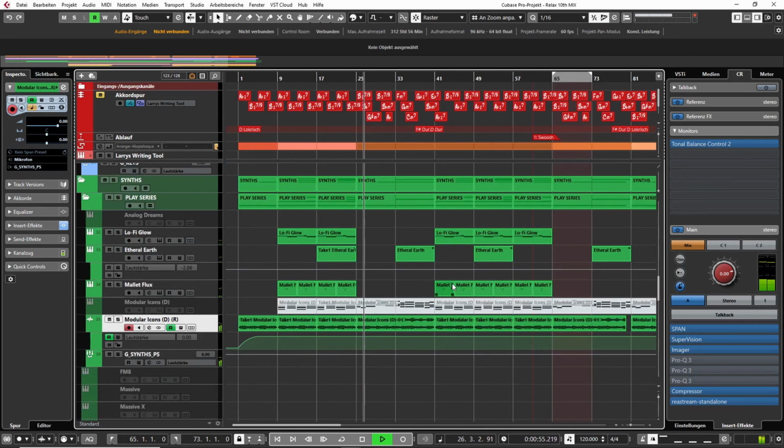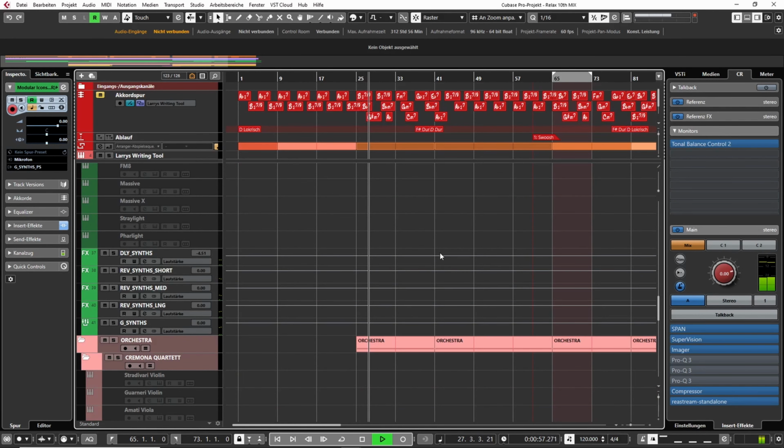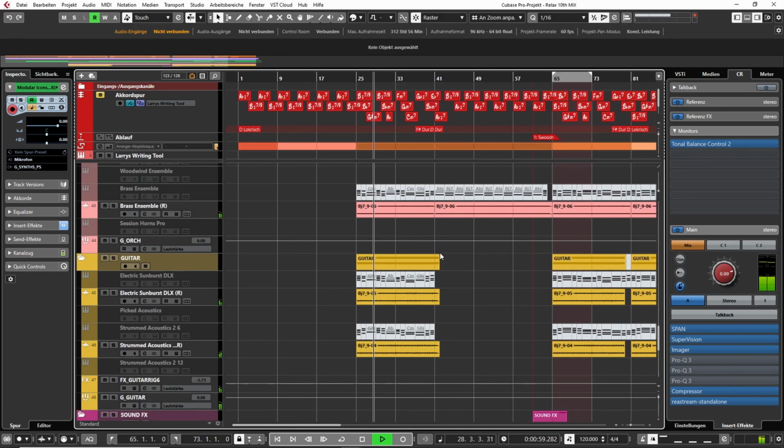Now we are in the chorus section, which is basically just some guitars together with some brass ensemble. You cannot necessarily hear the brass, but I'm just going to solo them. And this is also an arpeggio that you are hearing, but very, very quietly.